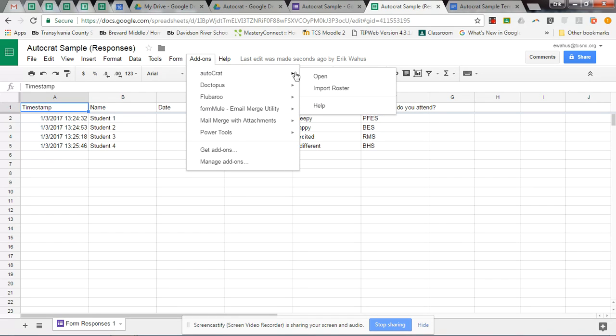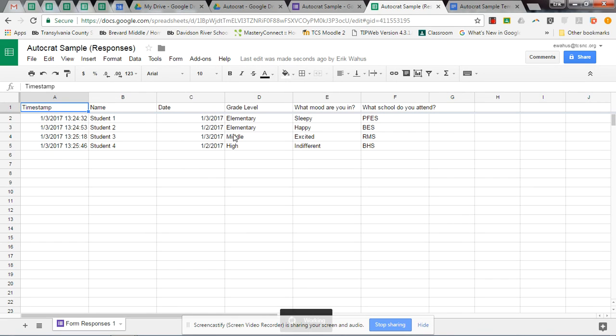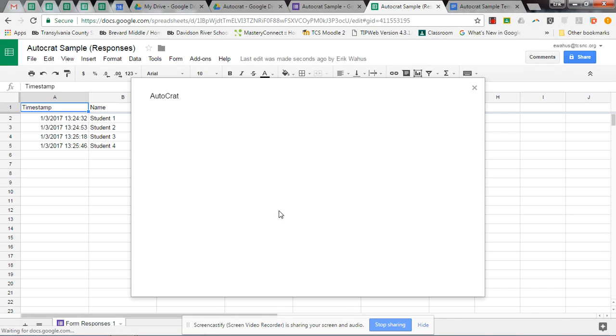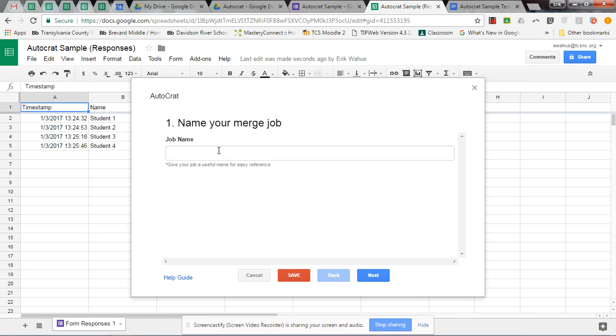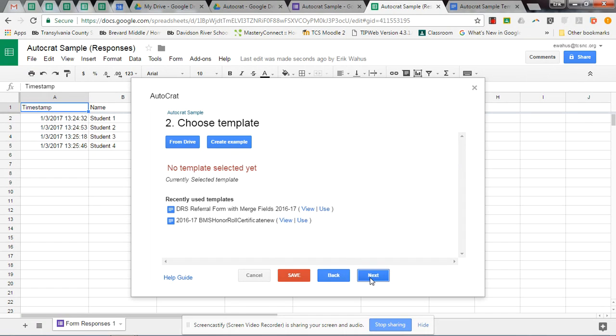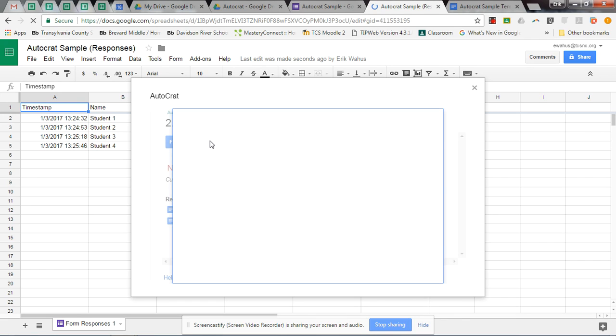So if we go here, we're going to open up the Autocrat. And we're going to click here on new job. You can call this whatever you want, but it's more as a reference than anything. And then you're going to hit next. And it says here no template selected. So basically what I'm going to do is, from my drive, pull up that Autocrat sample template.